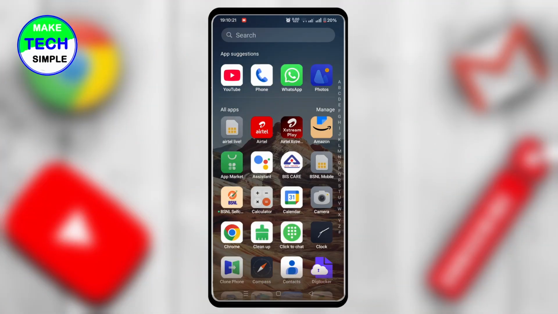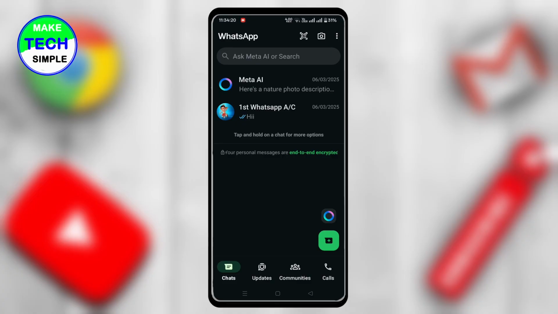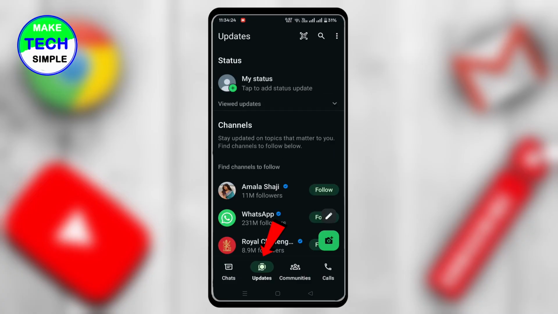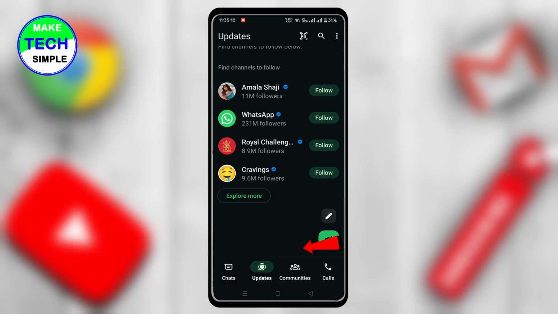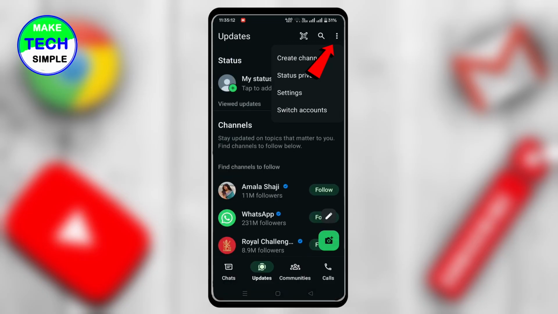First of all, friends, open your WhatsApp application on your device, and once it is open, simply go to the WhatsApp update section. Then you can see different channels showing here. You can follow any of these according to your interest. Now click on these three dots, and then simply click on Create Channel.